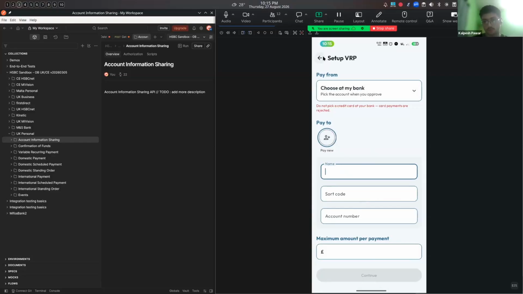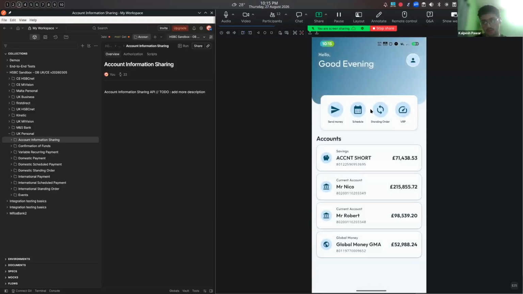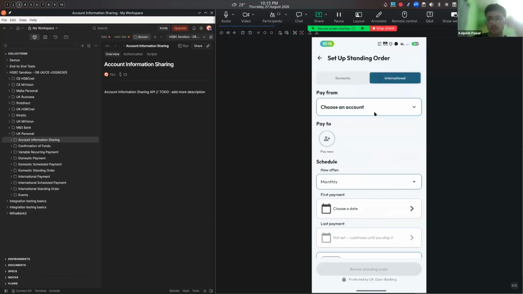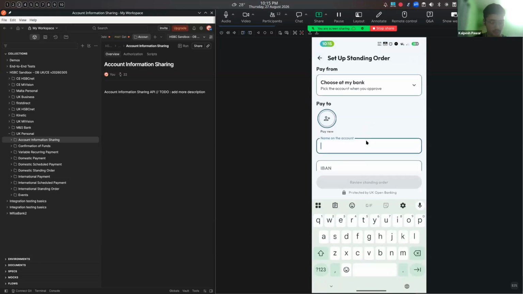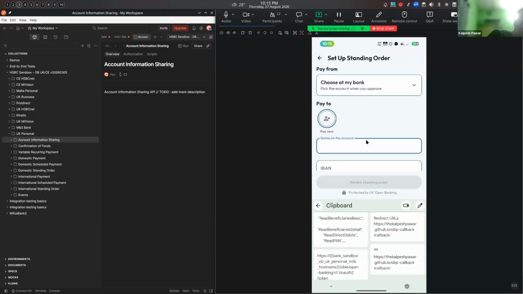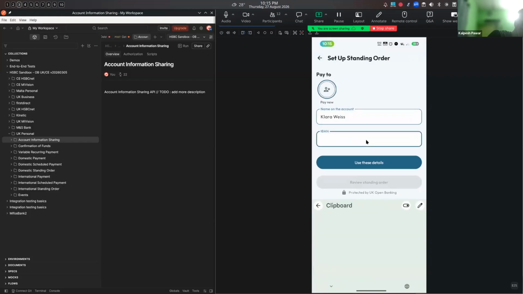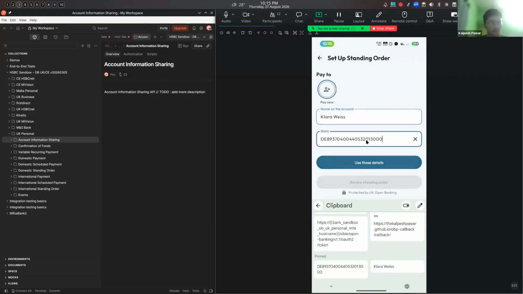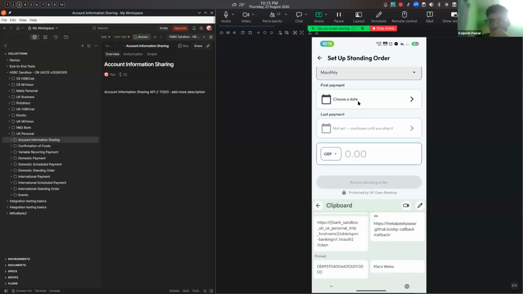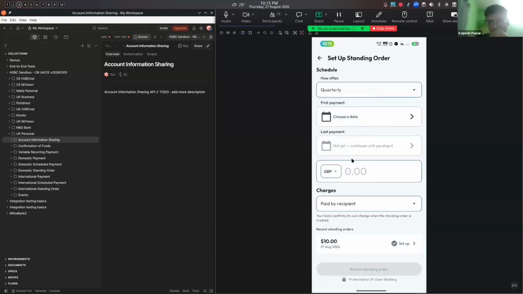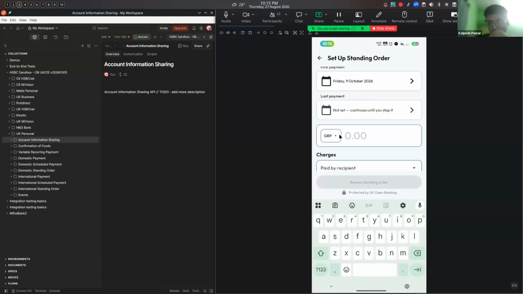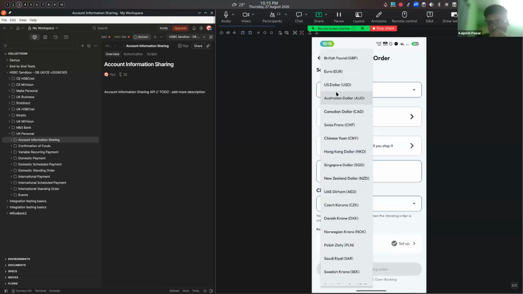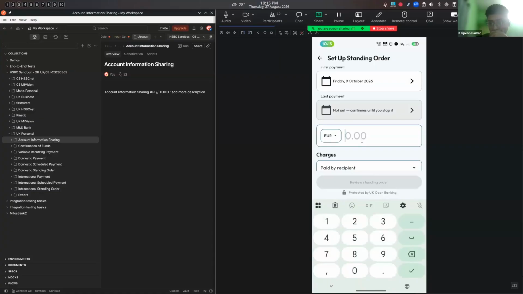Okay, I don't have a short code for this. I will just show the international without it here. Okay. Right now, okay. Quarterly. Pick any currency, euro. 10 euro.